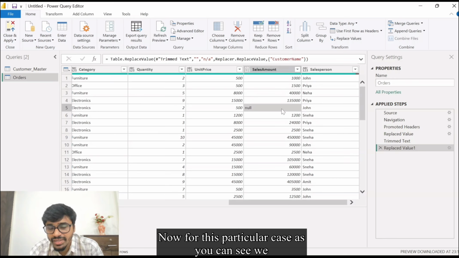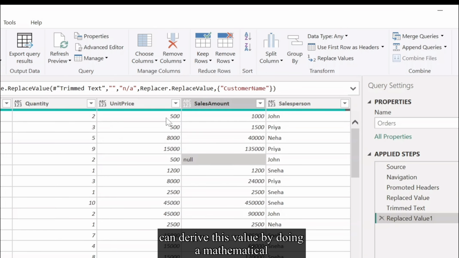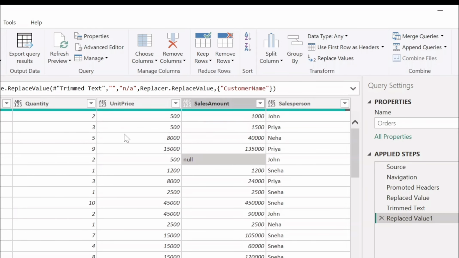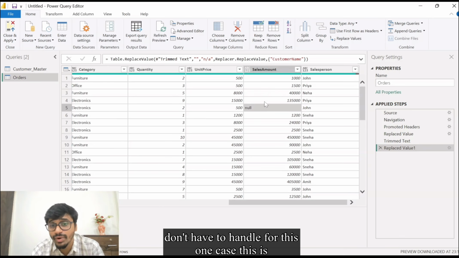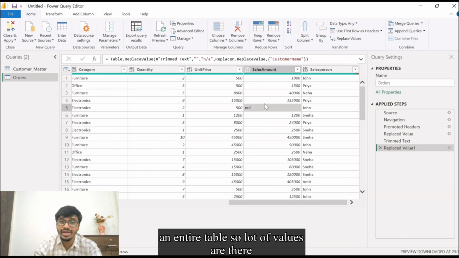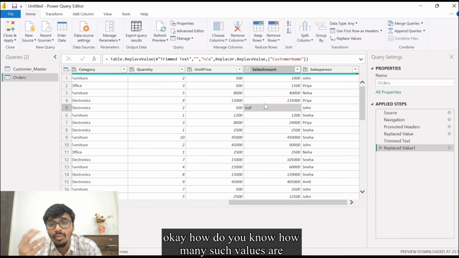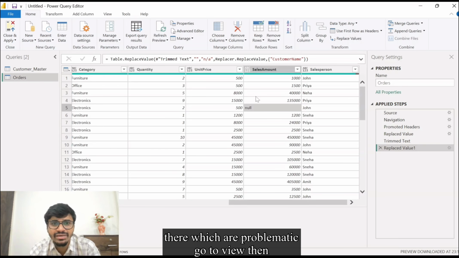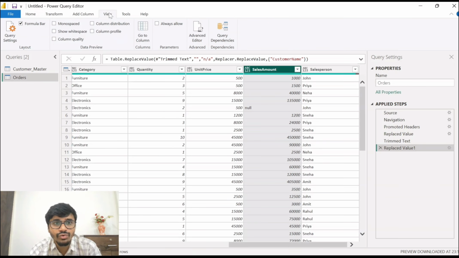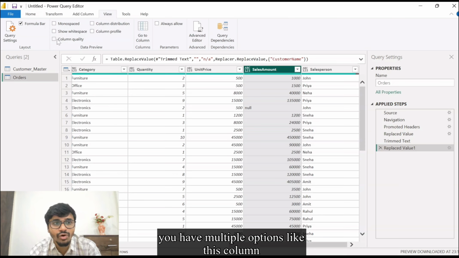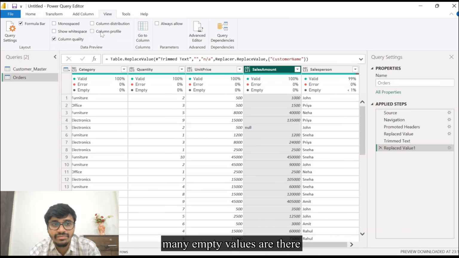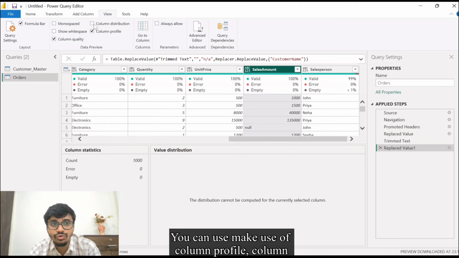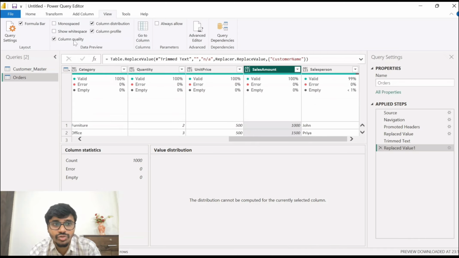Now for this particular case, as you can see, we can derive this value by doing a mathematical calculation. 2 into 500 is 1000. So like that we can get the value for this one also. Okay, you don't have to handle for this one case. This is an entire table, so a lot of values are there. How do you know how many such values are there which are problematic? Go to view, then you have multiple options like this column quality. This can give you how many errors, how many empty values are there. You can make use of column profile, column distribution.